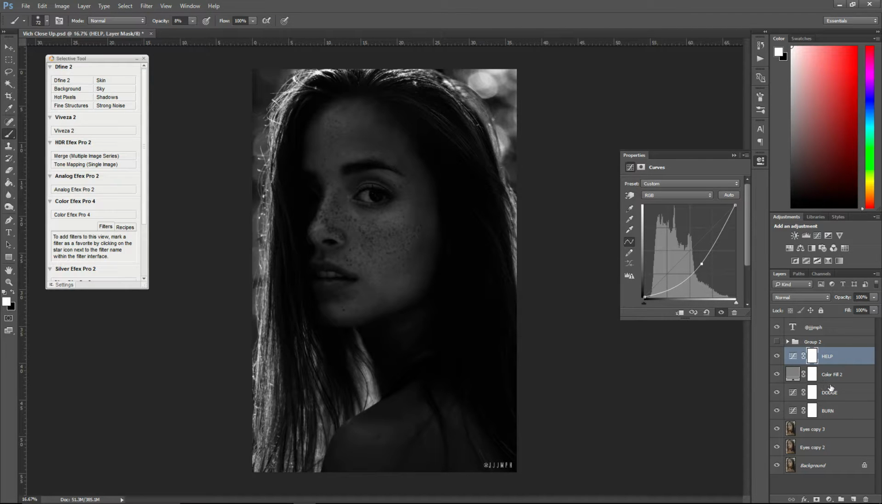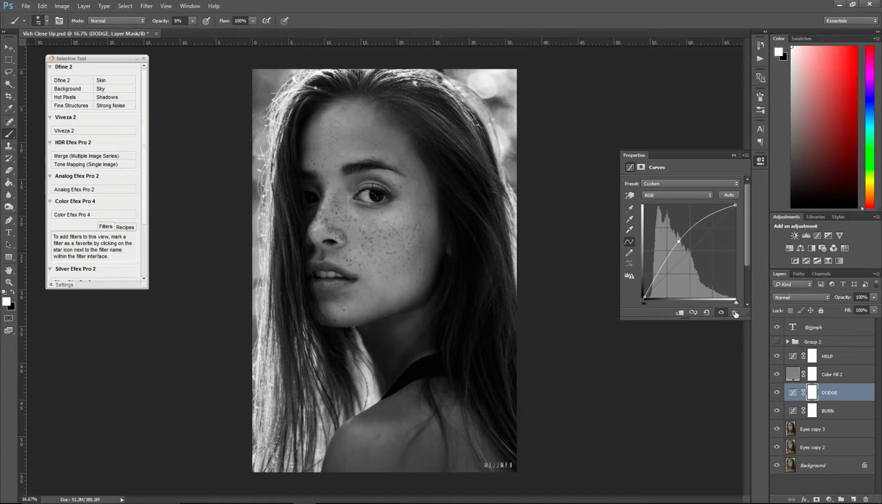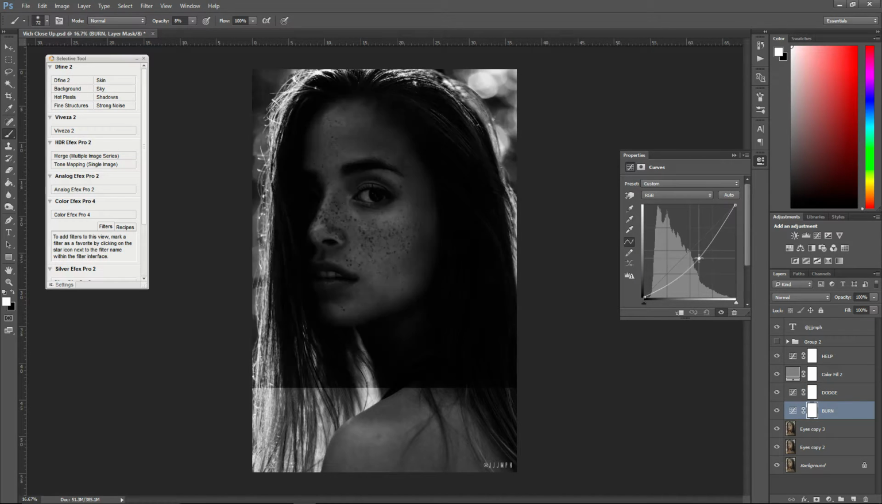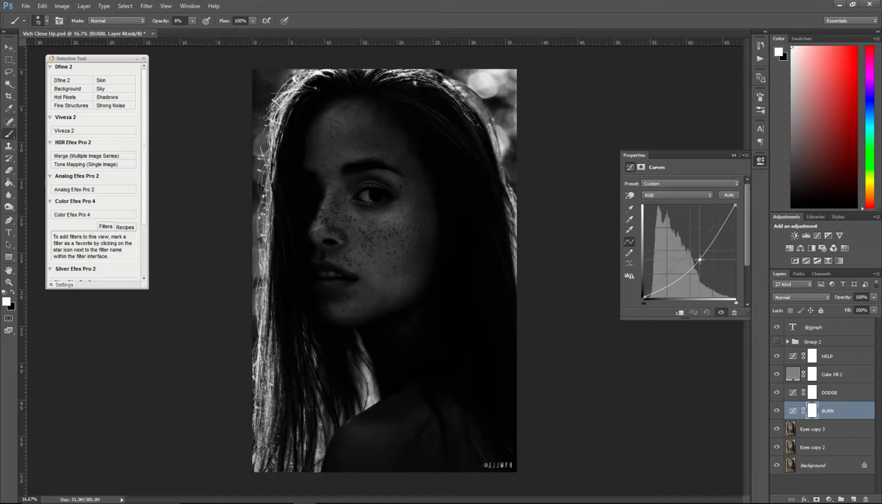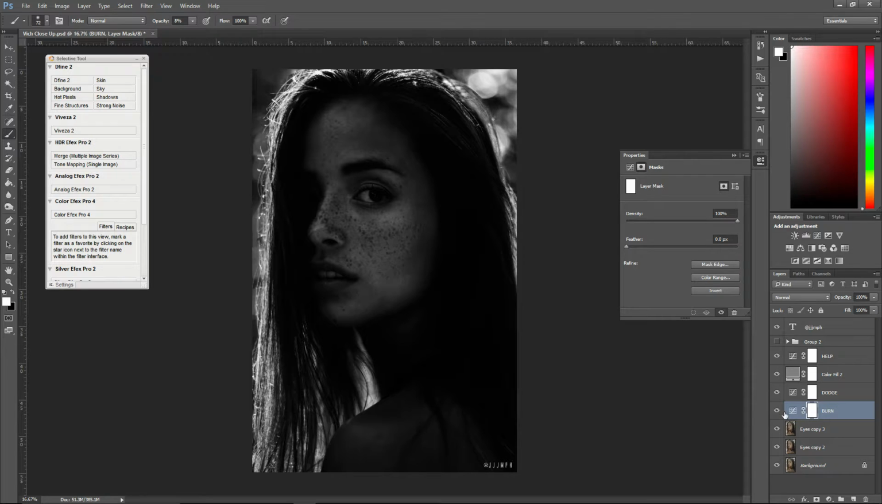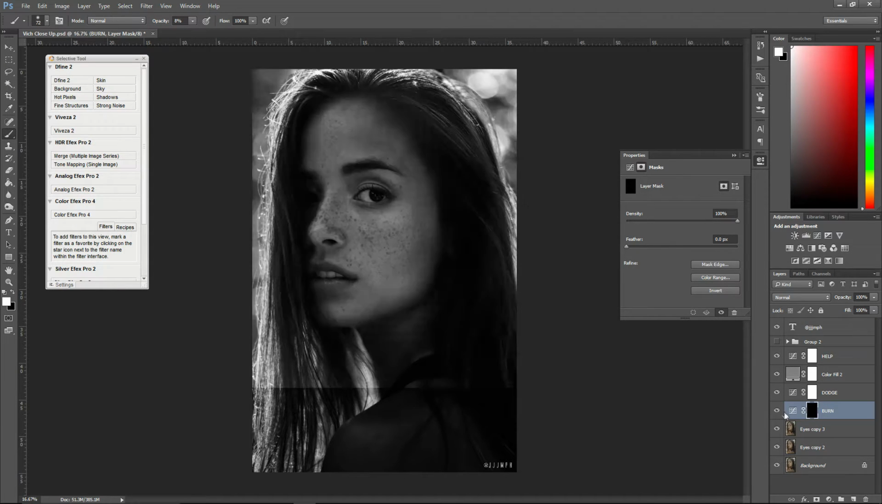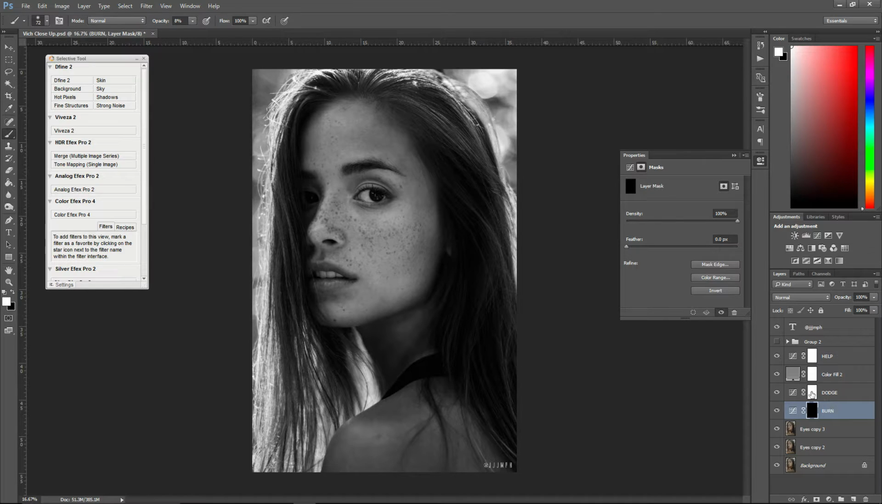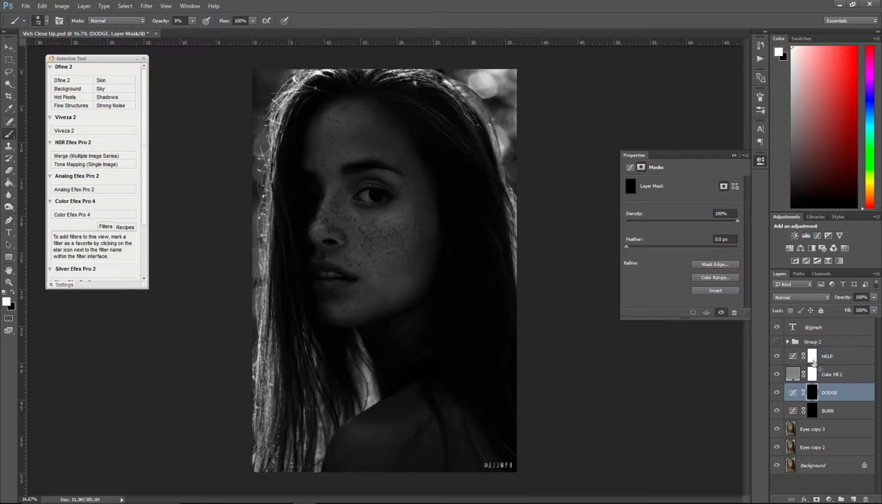Then after that you're going to go into the dodge curve by selecting this here, and you're going to take this curve and pull it up like this. Then you're going to go into the burn curve, click on it and pull it down like this. After that you will click on the white mask of the burn and press Ctrl I on your keyboard and it will invert it. Then you will do the same thing for the dodge, Ctrl I. Here as you can see the dodge and the burn are not affecting the picture.